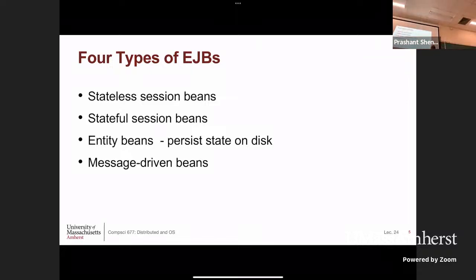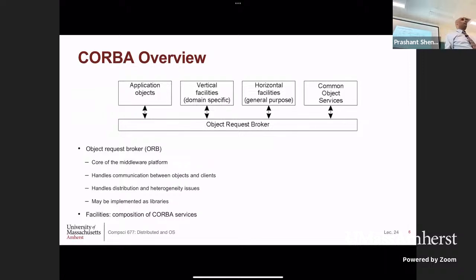I'm going to build on this background and talk about another middleware system that takes all of these ideas and shows you some additional functionality, and that's called CORBA. CORBA is an acronym that stands for Common Object Request Broker Architecture. You don't need to really remember the acronym, but the thing you do need to remember is that at the heart of this middleware is an entity called the Object Request Broker, or an ORB.